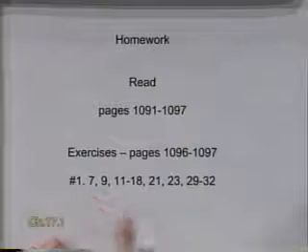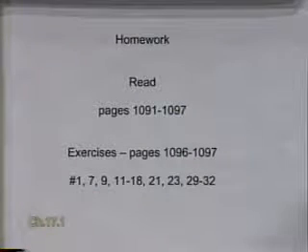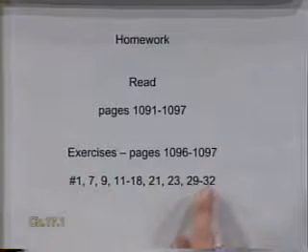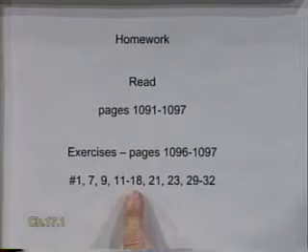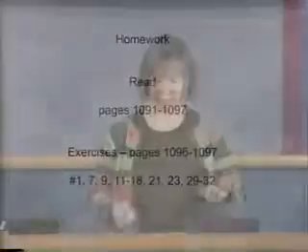So we want to do 1, 7, 9, 11 through 18, all, 21, 23, 29, and 29 to 32. On Blackboard, I will post the even answers since they're not in the back of your book.